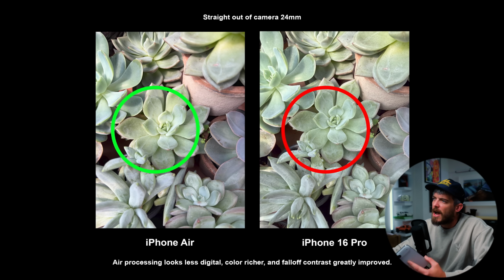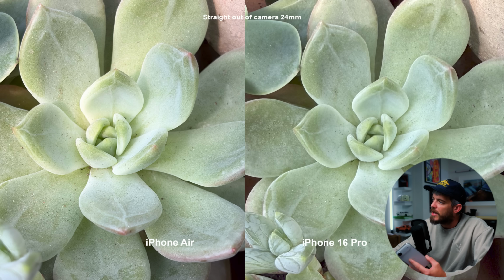And this became more apparent in this example of this succulent photo. When we zoom in on this image, you'll notice how much more detailed the iPhone Air image is versus the iPhone 16 Pro. The iPhone Air image looks like it came from any camera that I would use.